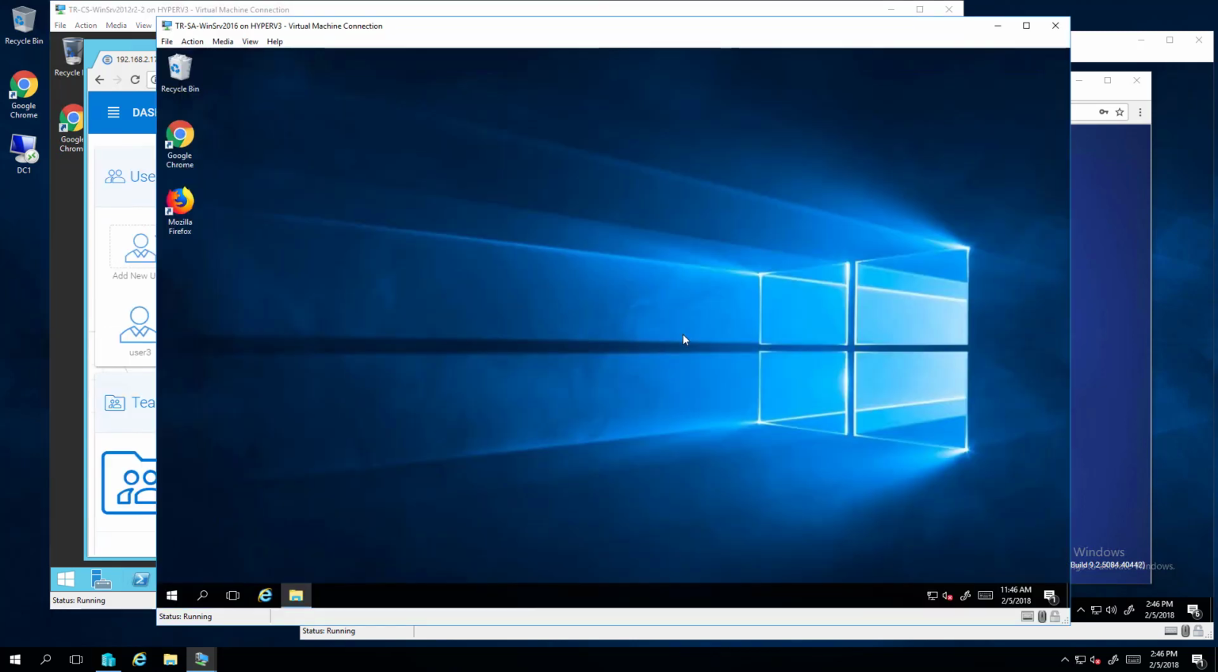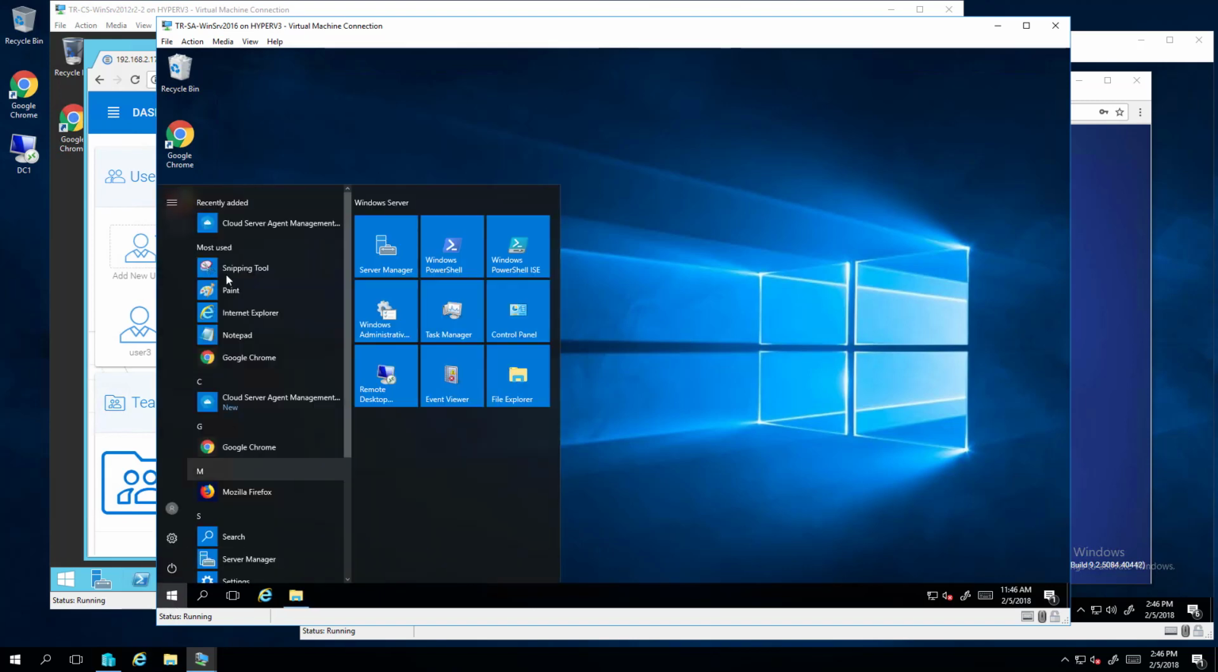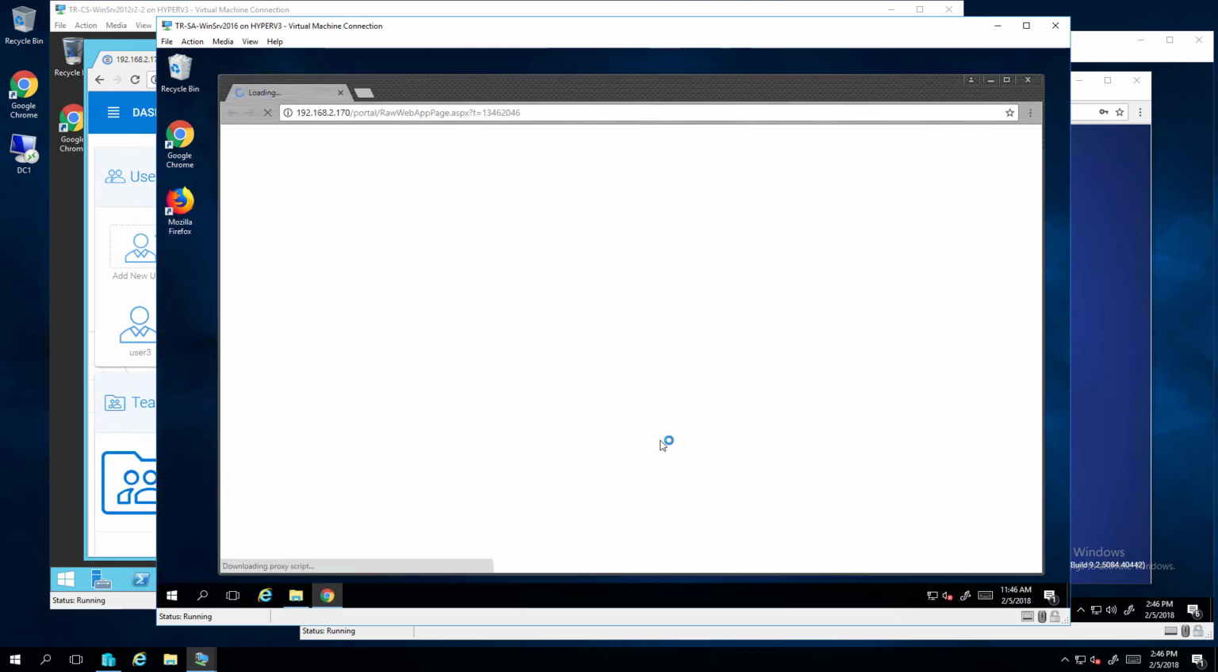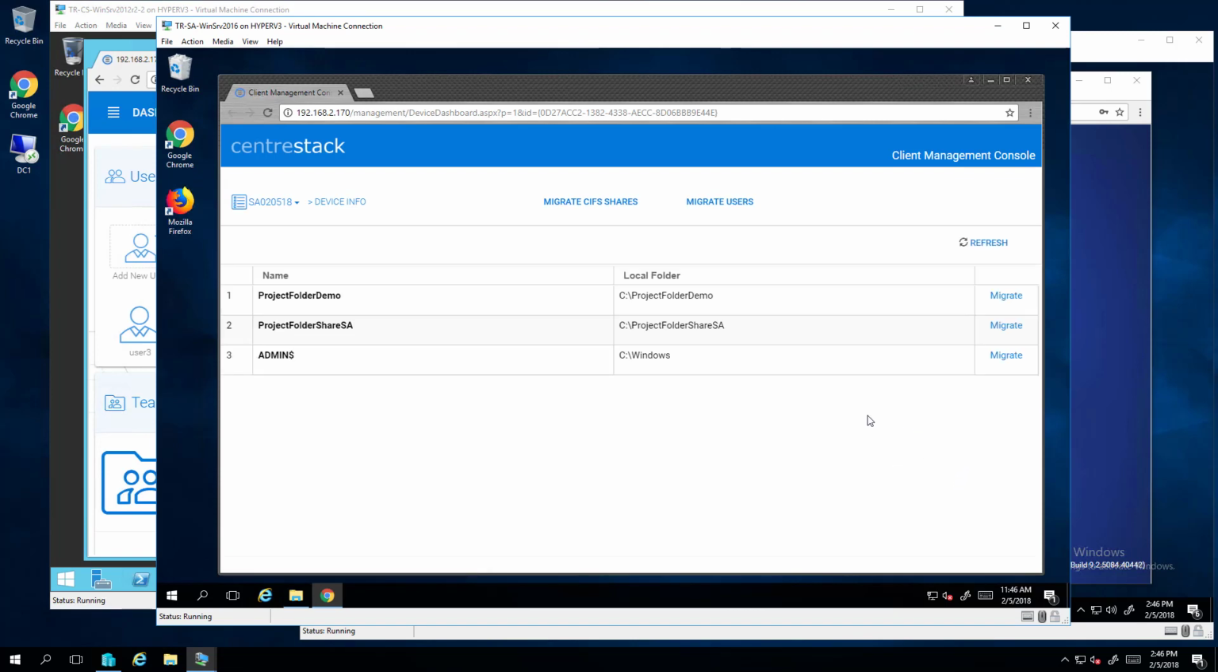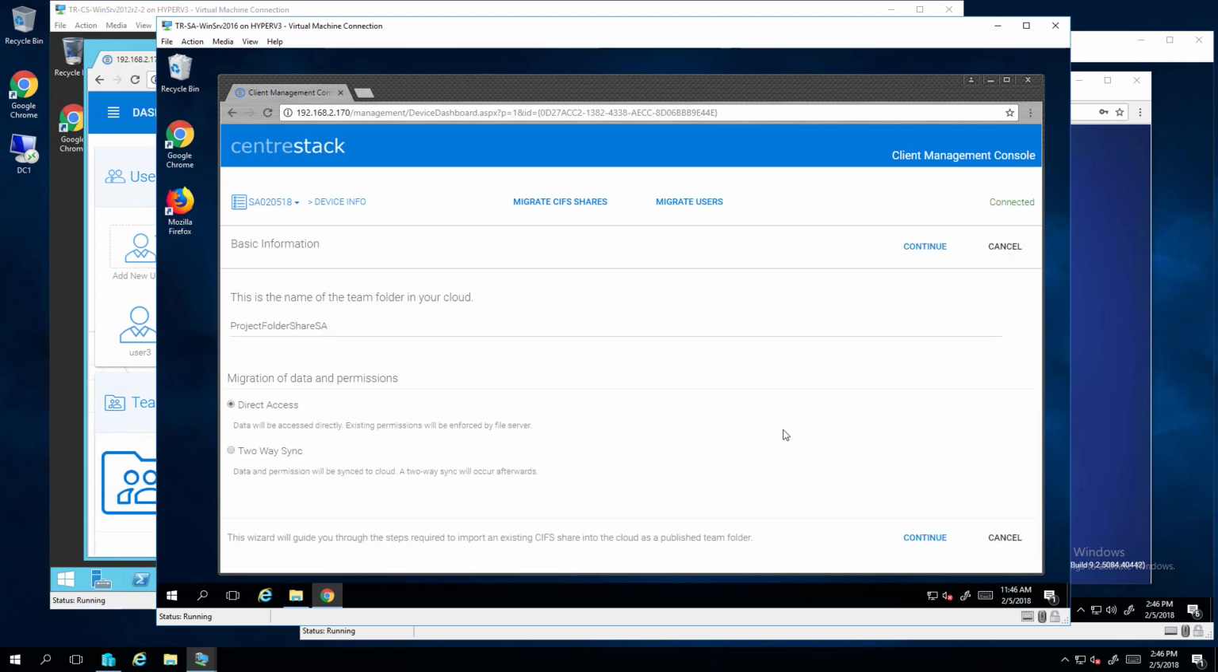Okay, so I've jumped to the Windows Server 2016 where I've installed our server agent. I connect to the Cloud Server Agent Management Console. Now you can see that I can migrate a share from my local file server. I have one called Project Folder Share SA, and I'm going to just click the Migrate button.